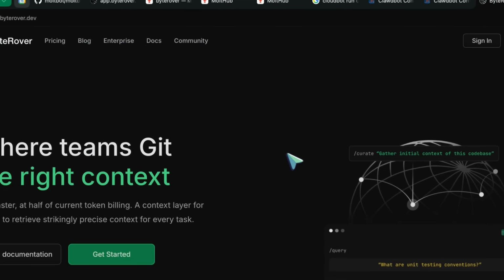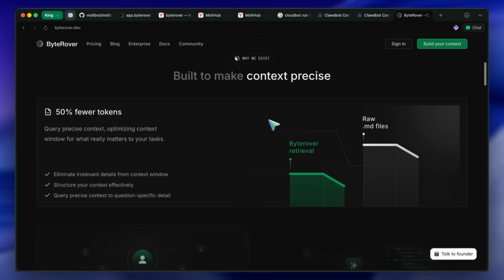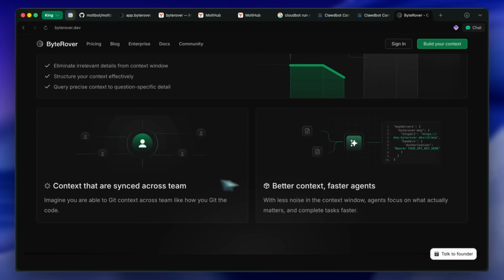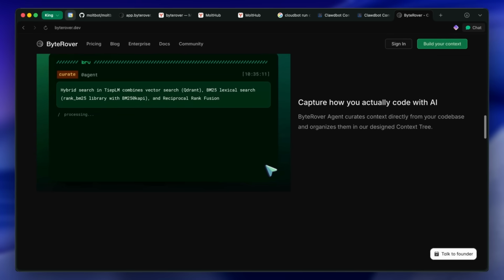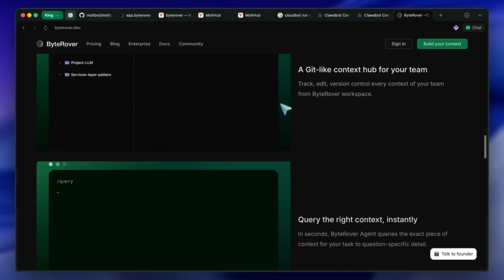I have covered ByteRover before, but today I want to show you specifically how to set it up with Moltbot so that your AI assistant never loses context again. Now, let me talk about the problem first.